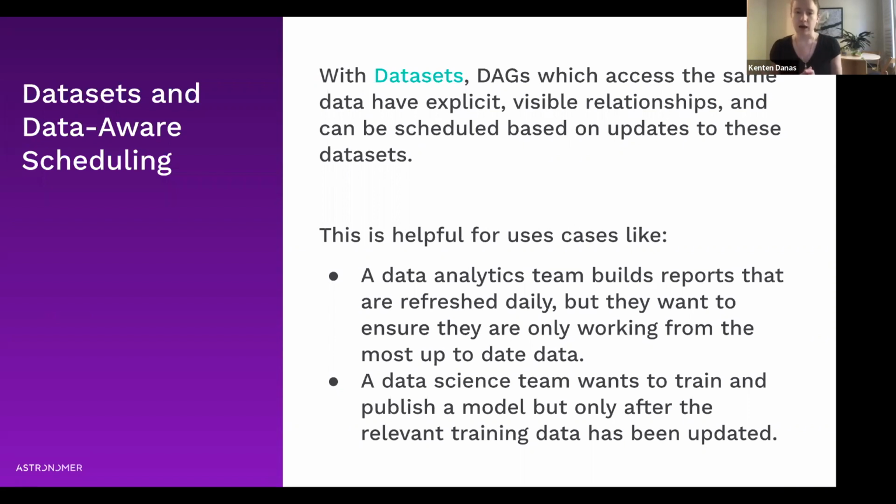Airflow 2.4 introduced this new concept of datasets within Airflow. This means DAGs which use datasets and access the same data will have explicit visible relationships, and you can use those datasets to schedule your DAGs. So that's why we call it data-aware scheduling.